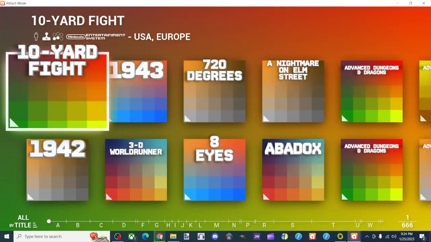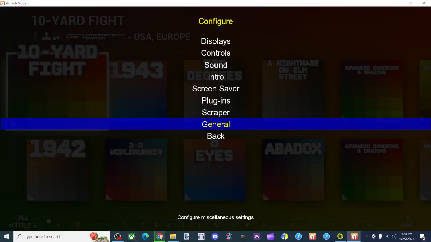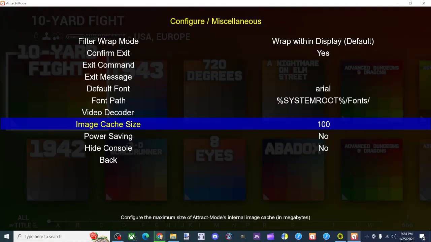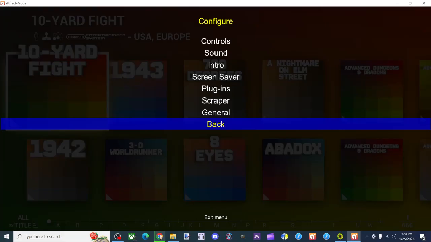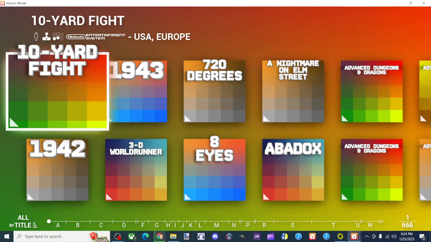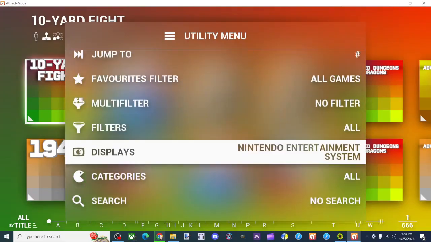So we're going to press enter. What it's saying is we need to go ahead and press the tab button. Then we need to go to the general. Then find what says image cache size. There it is. It's at 100, and we need to put it to 0, just like that. Okay. Now let's hit back. Hit back. Okay. All right. Now on your keyboard or controller, you press up. Okay. While we're here, we need to go to layouts.